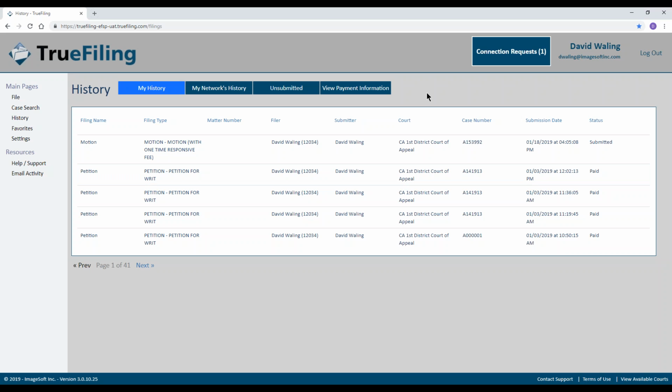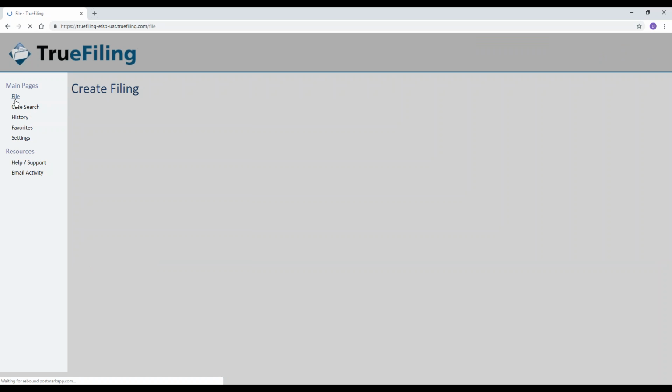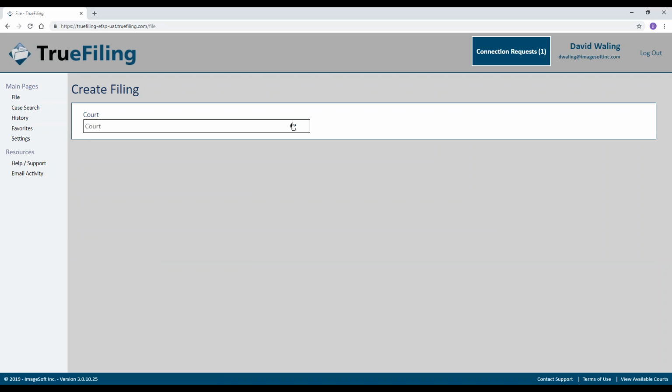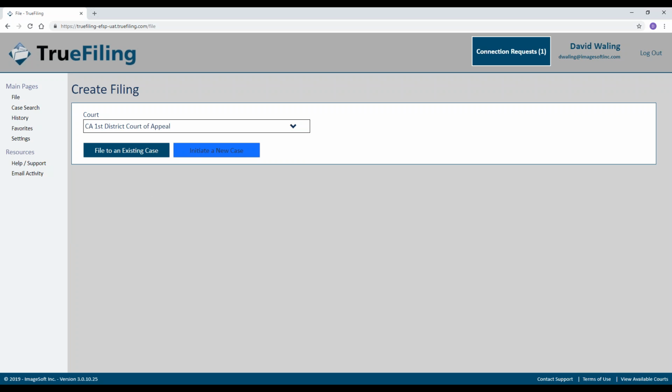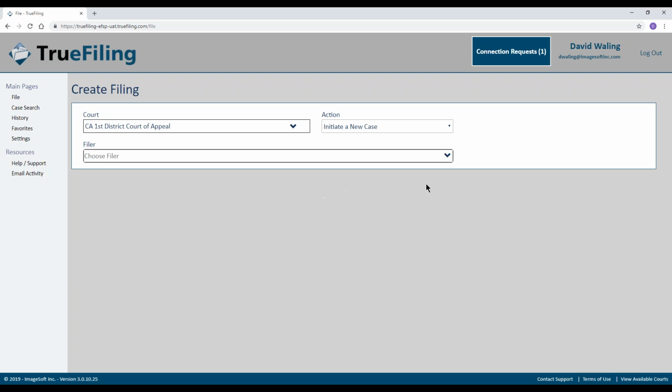So what I want to do here is I want to jump back to history because I want to explain this in further detail. What I'm doing first is I am going to be filing a case initiation. So let's do that. To do so, we're going to click File in the top left corner. Which court do you want to initiate this case into? We're going to say the First District Court of Appeal. We're going to click Initiate a new case.